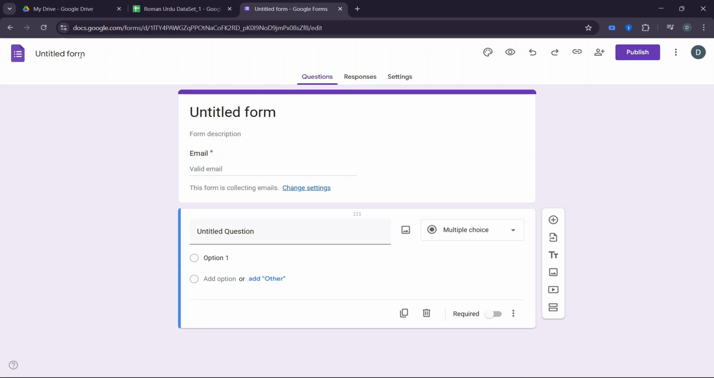To make the process smoother, here are a few quick tips. Make sure your spreadsheet is clean, with each question and answer clearly organized. Doing this beforehand can save you time and prevent errors when importing your data.